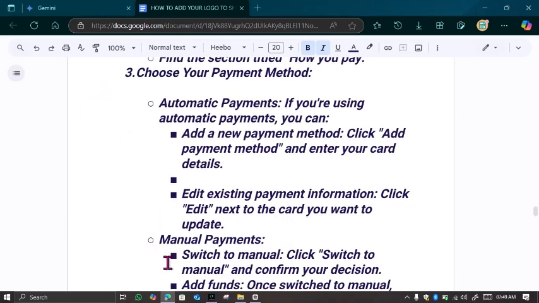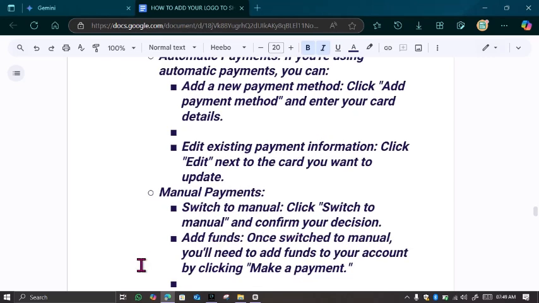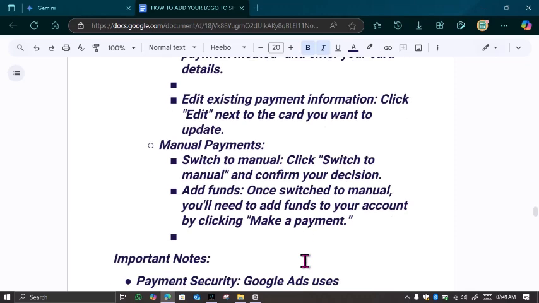Now, the second way you can do under choosing your payment method, actually the first method is automatic payment. The second method is manual payment. So if you want to use manual payment, simply click Switch to Manual and confirm your decision. Then once you switch to manual, you will need to add funds to your account by clicking Make a Payment.